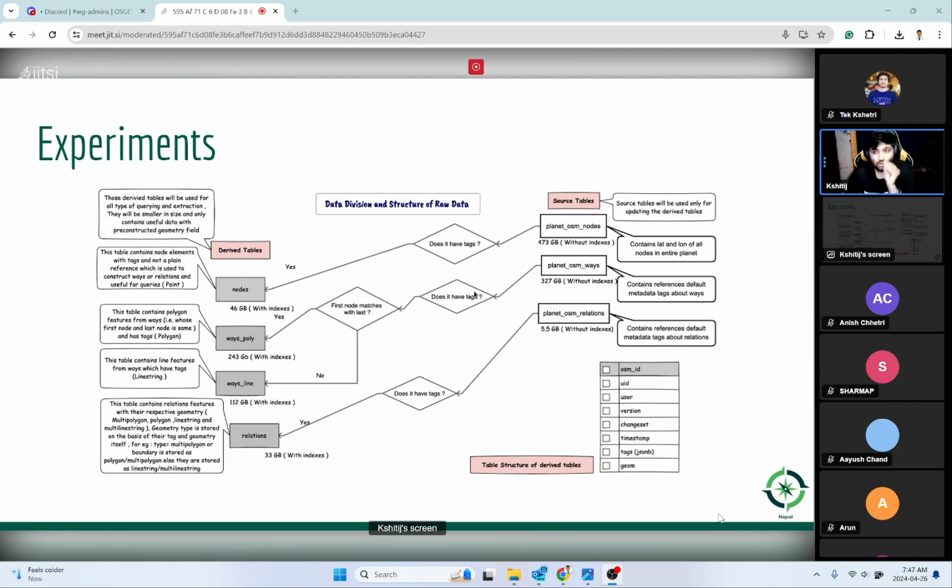And then I analyzed what volume we are talking about. Nodes is 473 gigabytes. Ways is like 327 gigabytes. Relations are 5 gigabytes. More or less, we are dealing with 1 terabyte of data. When you process it, it will also become 1.5 or 2 terabytes. And then I divided it. How can I divide it? How can I make small tables based on how I can classify them?